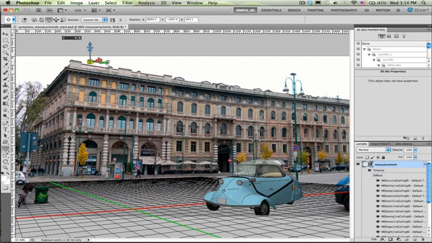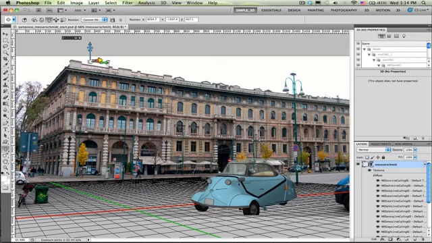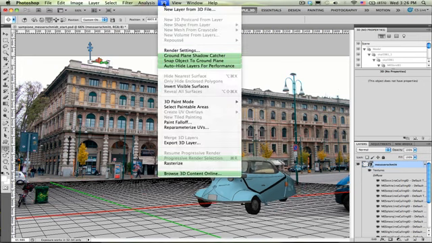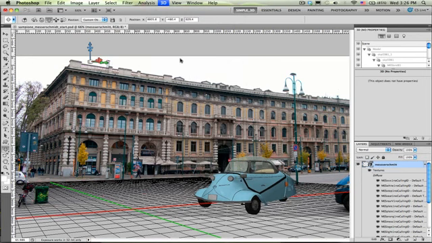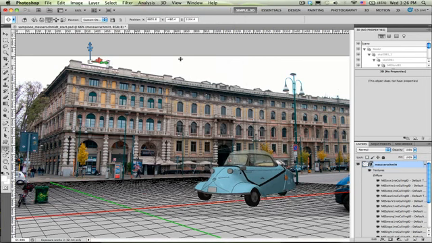Okay, that looks pretty good. Scale this up just a little bit more. Slide it back. Okay, now I'm going to want to repeat this snap object to ground plane to make sure that the car is resting directly onto the ground plane. This is going to be important for shadows when I want to add shadows later.